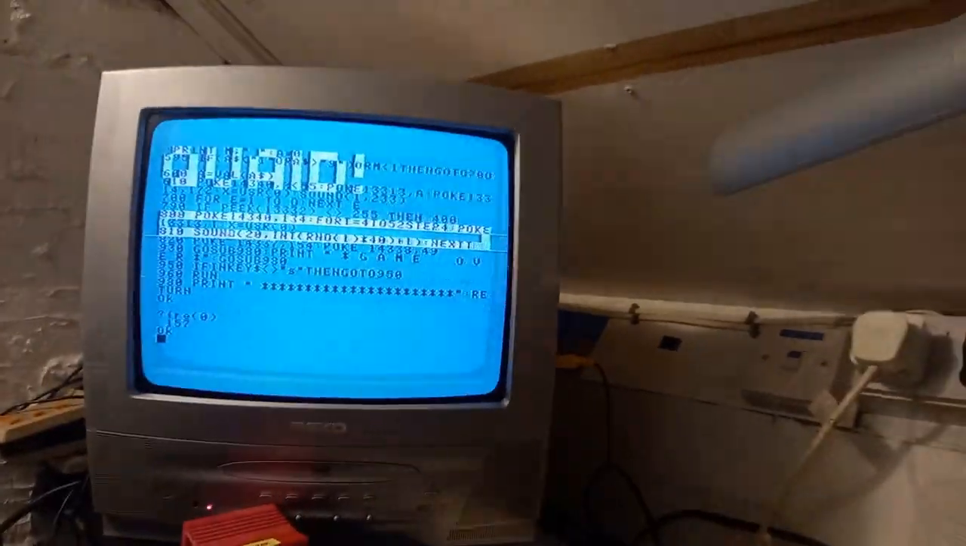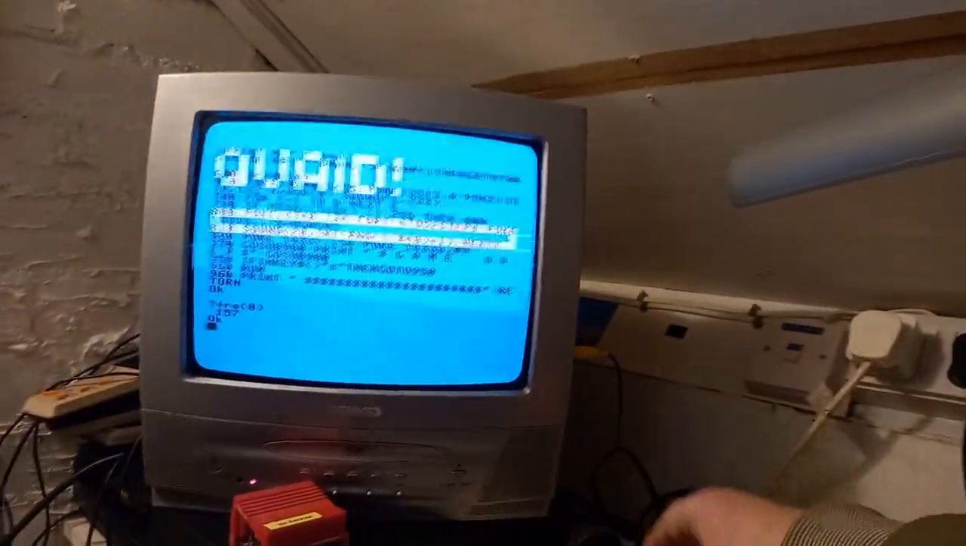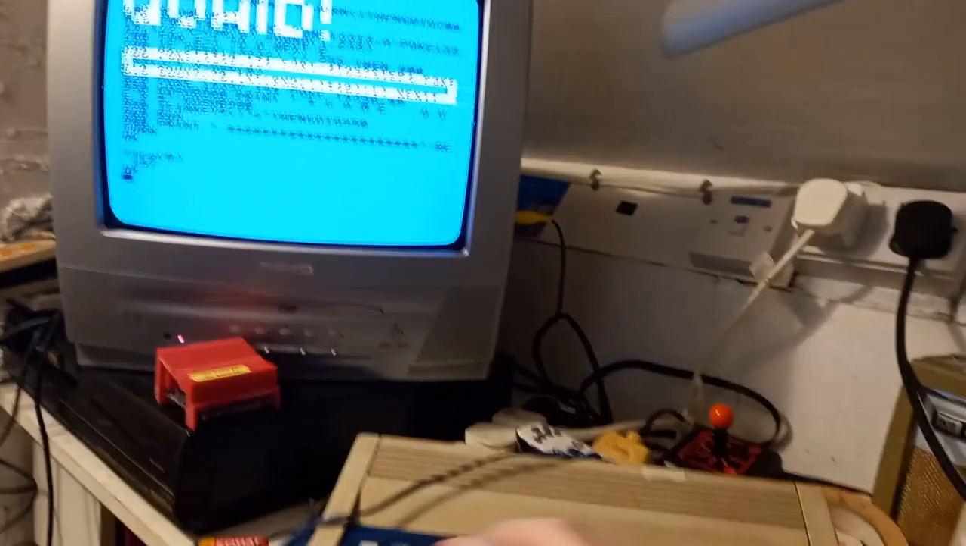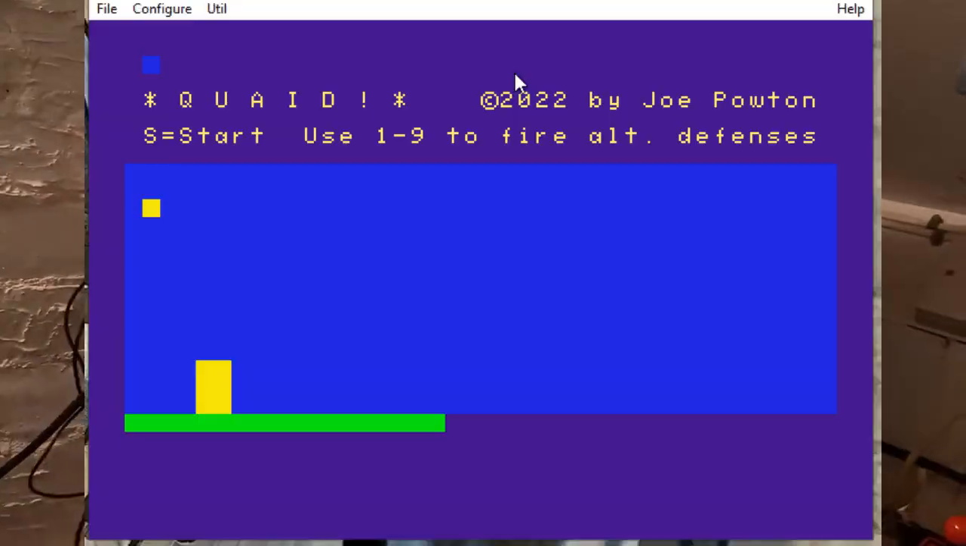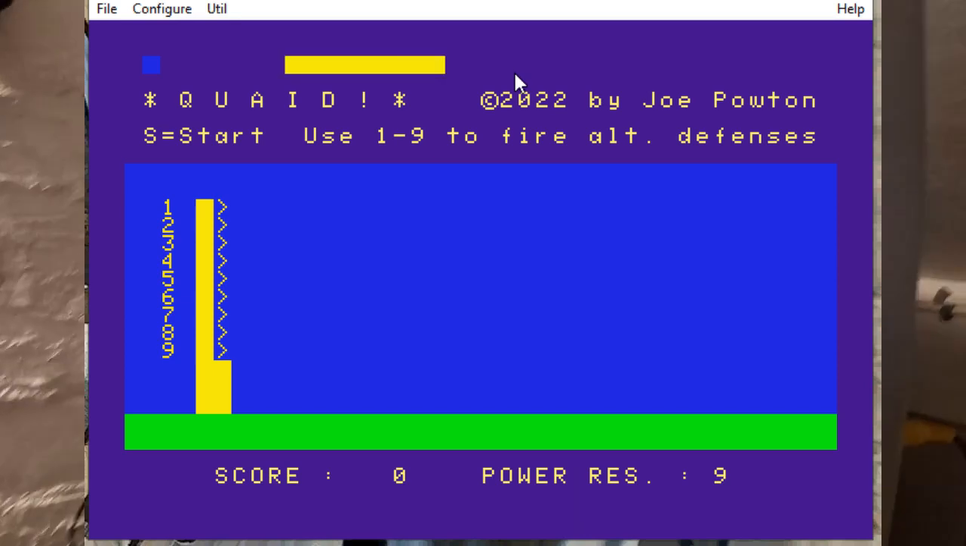Right, I just need to retune this TV. Right, I'm definitely getting a voltage drift issue, I think, on this machine. Anyway, now to run part 2. So part 2 was like this. Okay.